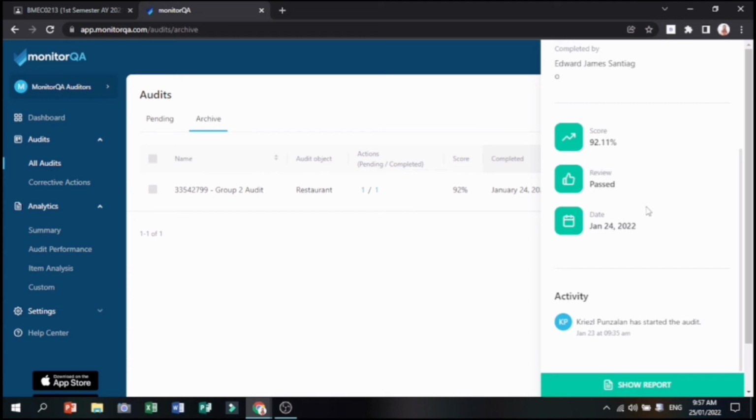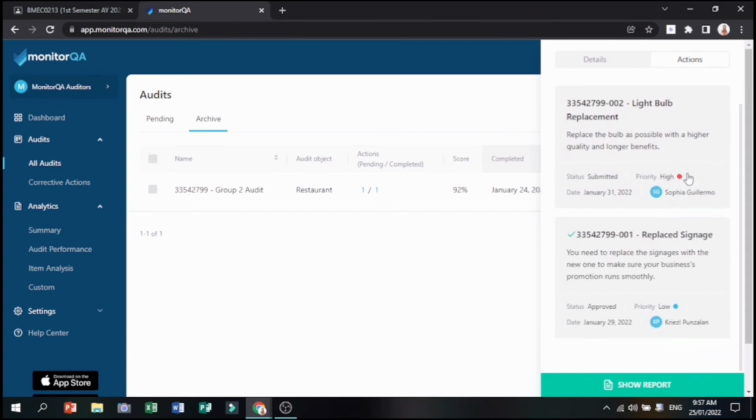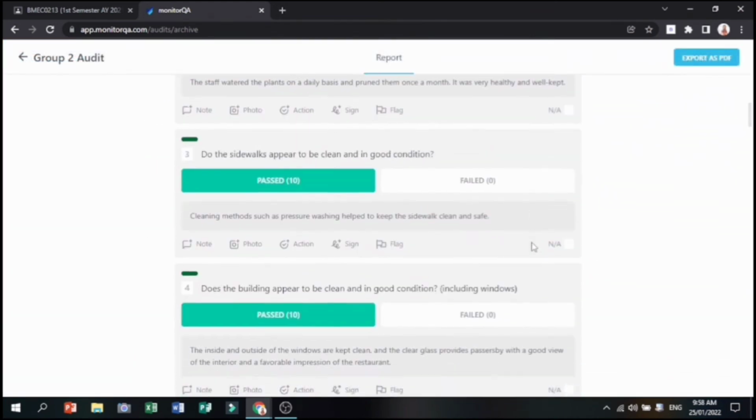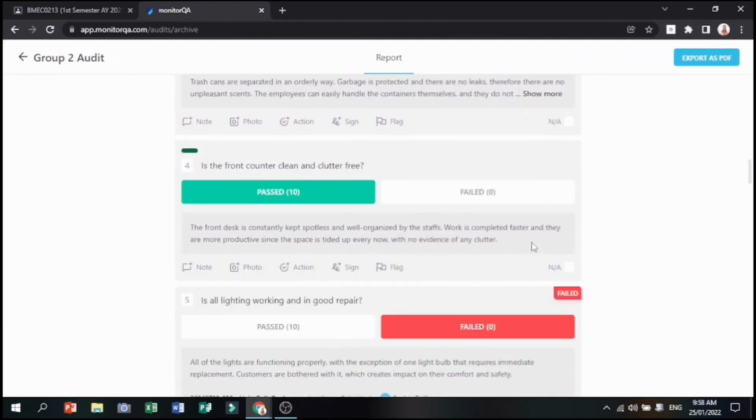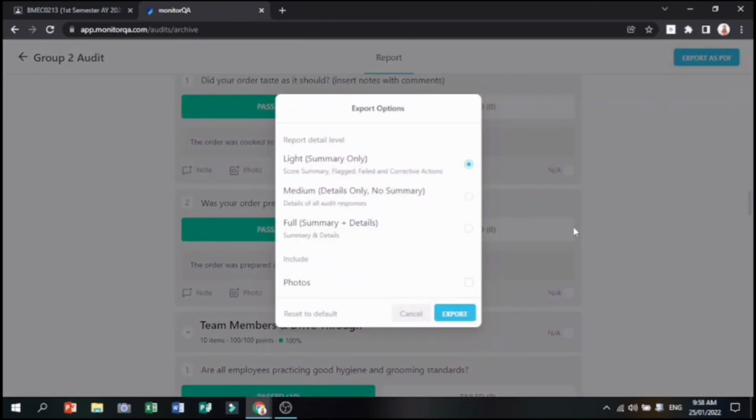And also the activities. In actions, the corrective action is shown, pending and already approved. If you click Show Report, you can view the entire report online. Additionally, you can export the full report in PDF format for sharing. You can also customize your PDF report into light, medium, and full. Light is the summary only. Medium is the details only without the summary. Full is the summary with details.